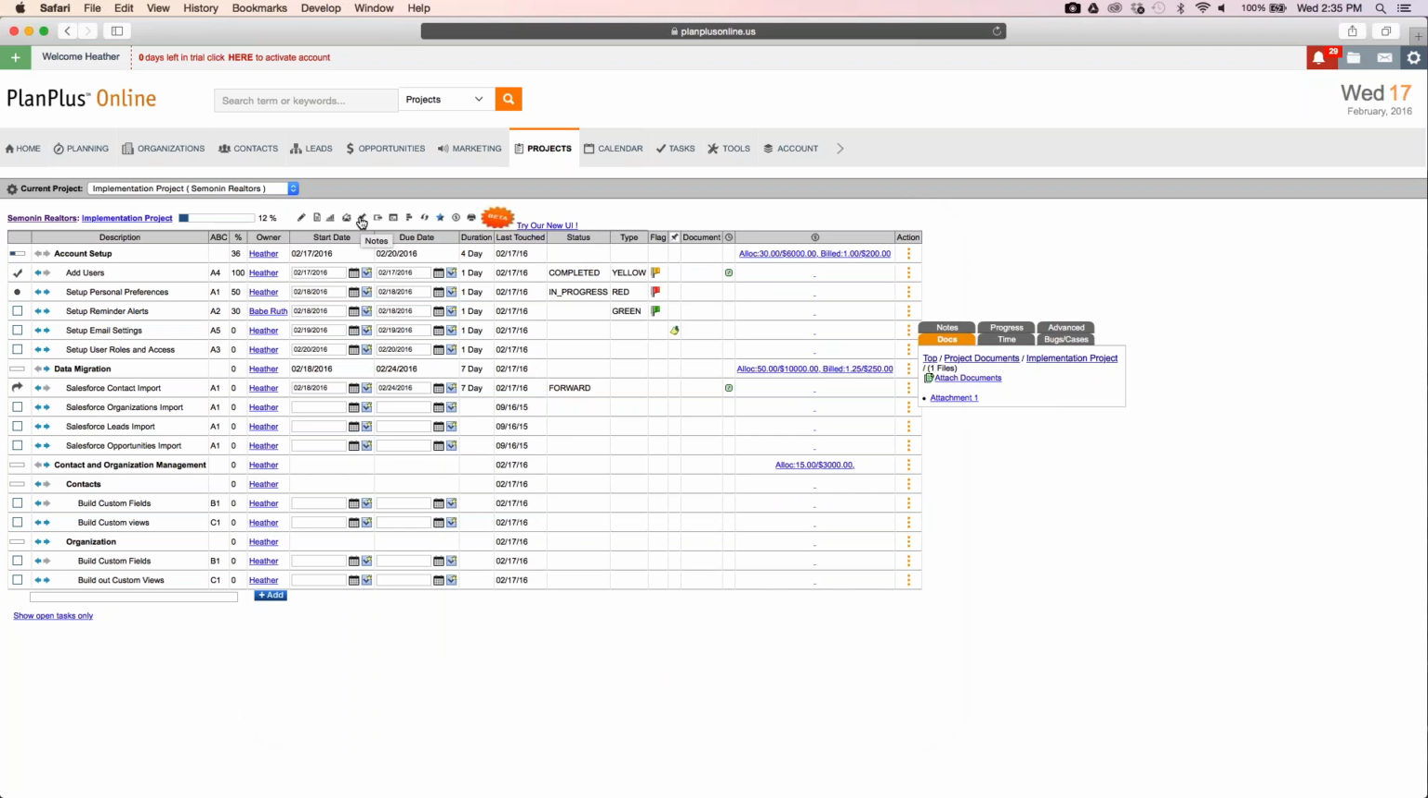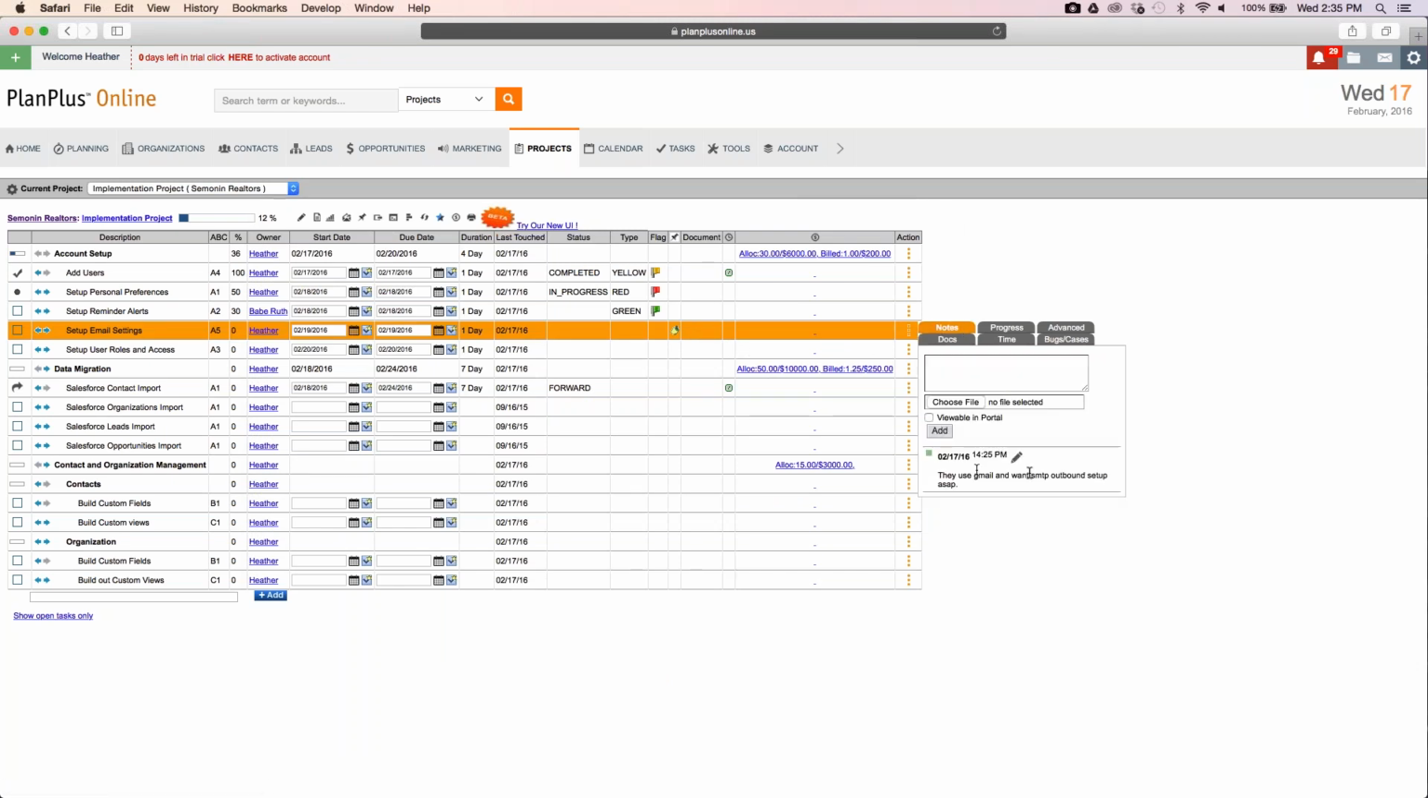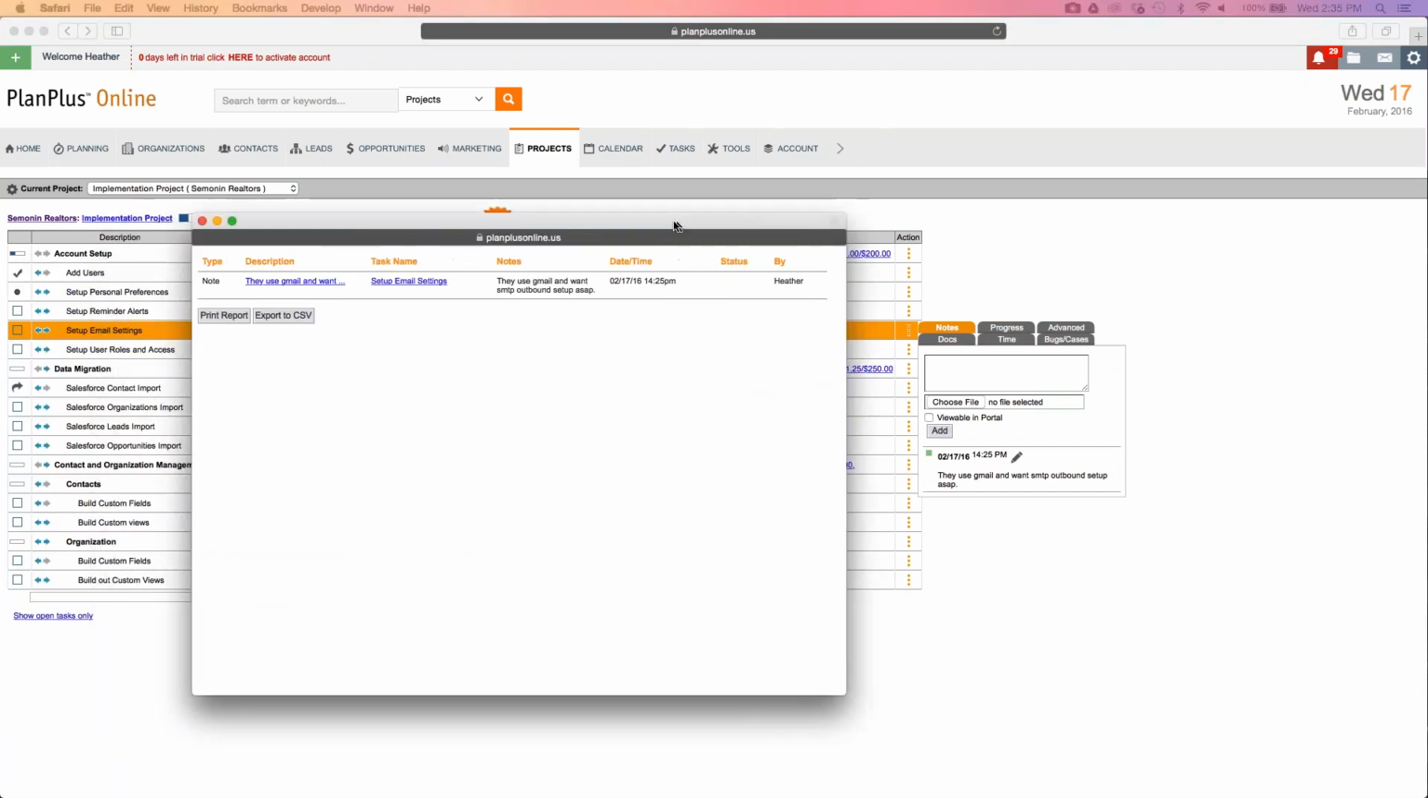Notes lets you see a note report because some people don't like having to click on each task to see the notes of one task. This note pin, push pin note, lets me see a note report of all of my notes for all of my tasks.